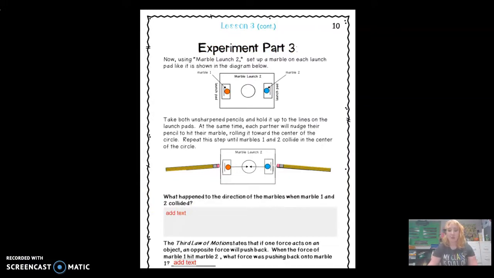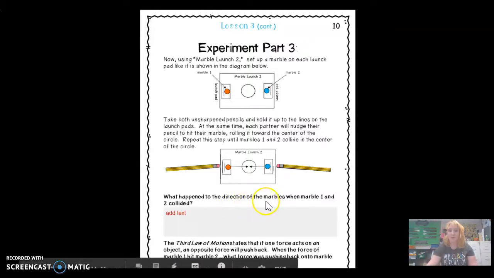Experiment part 3. Now we're going to use Marble Launch 2, and we're going to set up a marble on each end. And then we're going to take both pencils and nudge both pencils at the same time towards the middle. And we will see what happens when the 2 collide into each other. Remember, after we watch the example, you're going to answer the question, what happened to the direction of the marbles when the 2 marbles collided or bumped into each other? Are we ready?